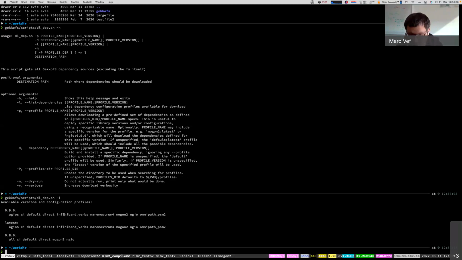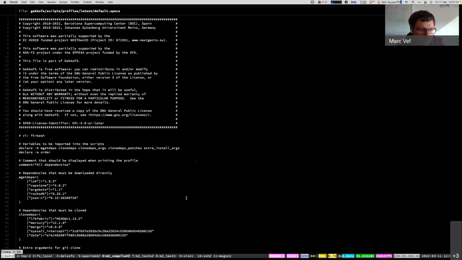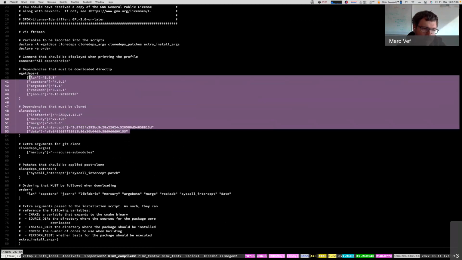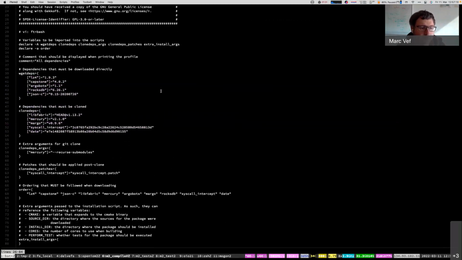So, for example, if you have a new cluster with very delicate version dependencies, we can just add them here, and then you have a specific profile for that. But usually we have some generic ones for InfiniBand or for OmniPath, which should work right out of the box. You can look into the specific profiles and see what versions and dependencies they have. So again, you go into GekkoFS, scripts, latest, and then let's look into the default one. These are the dependencies that we have, like Capstone and so on, and these will be compiled now.